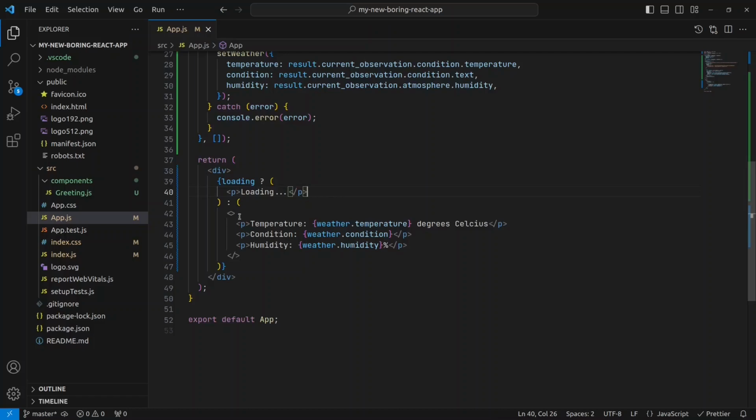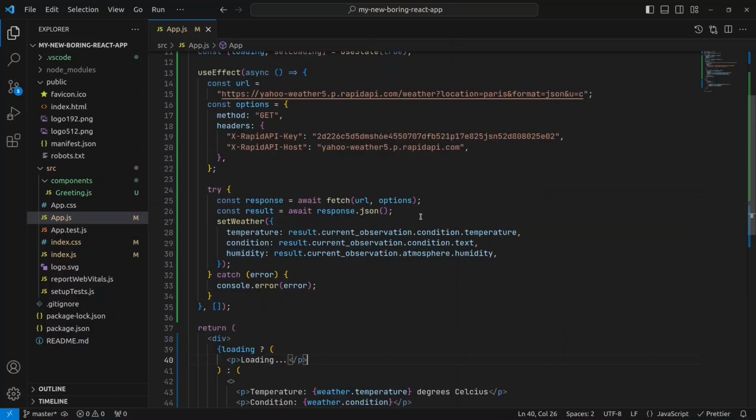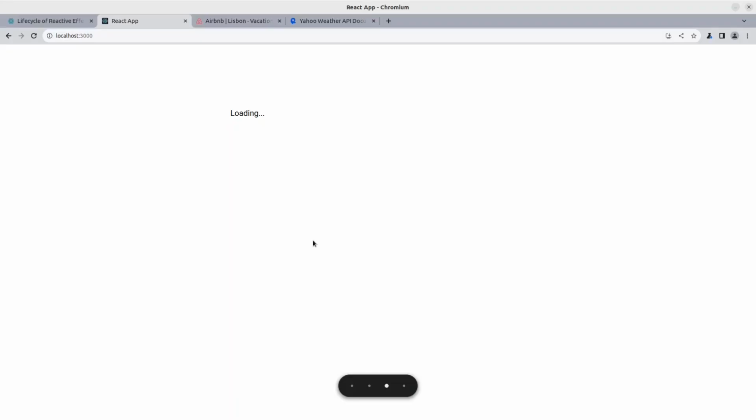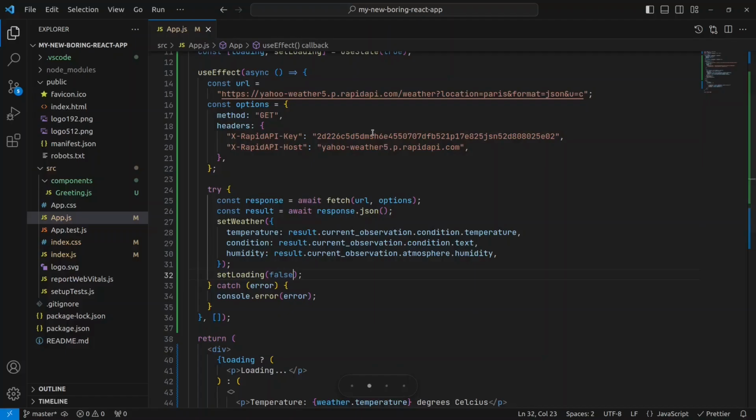If it's not loading, if it's finished loading, I want it to do this. And of course, I have to update the value of loading once we're done here. So you set the weather and then you say set loading to false. If I come back here, you can see it works. I was getting a bit worried that there was something wrong, but now it works. And this is how you get data from APIs, and that's how you show them.